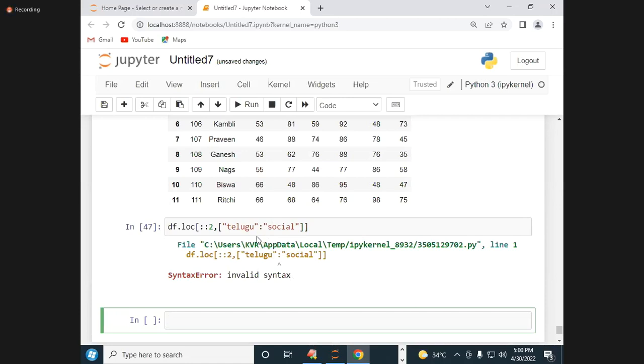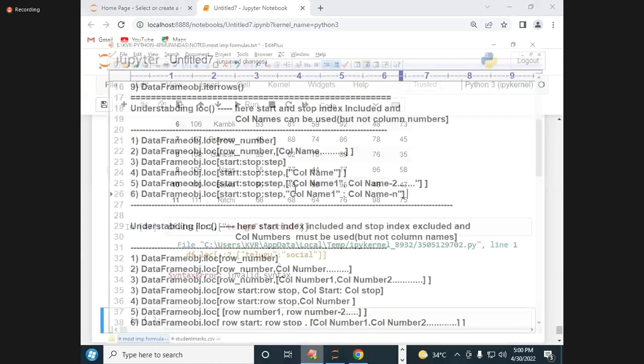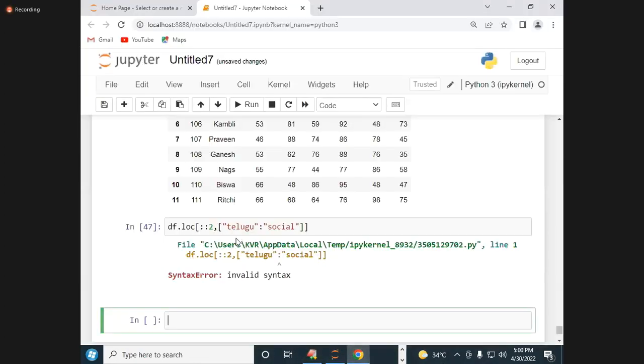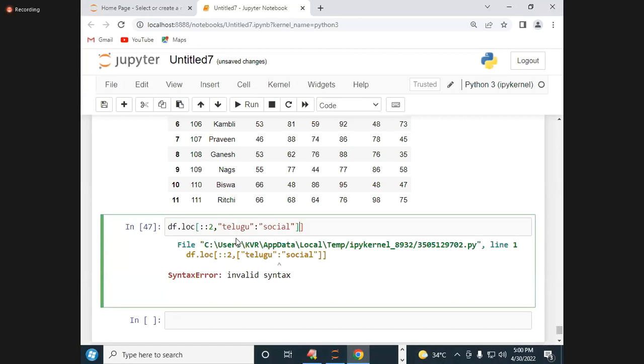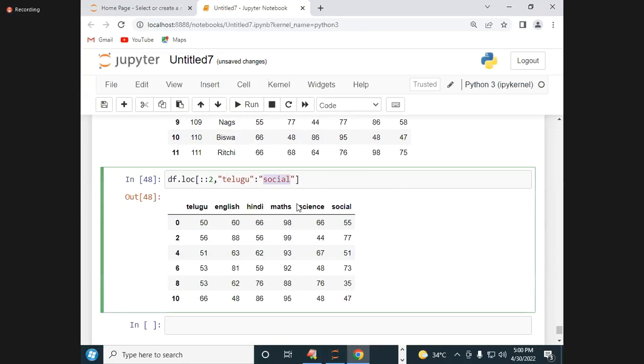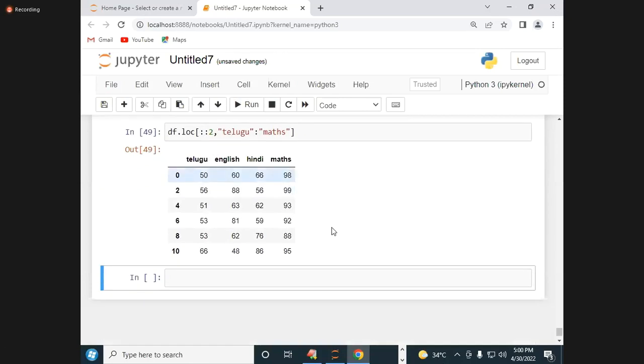What is it? Telugu to social. So syntax is what? Check once. Column name 1. Okay. So syntaxes are very important. So just try to remove that indexing here. 0 colon 2 comma Telugu to social. See, Telugu, English, Hindi, Maths, Science, Social. Suppose I want up to Maths, I will take it. Maths only coming.